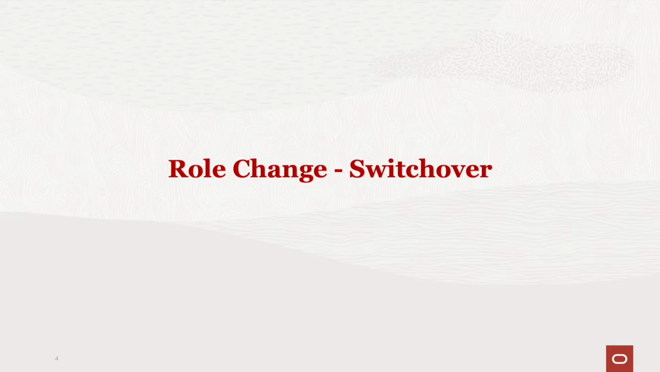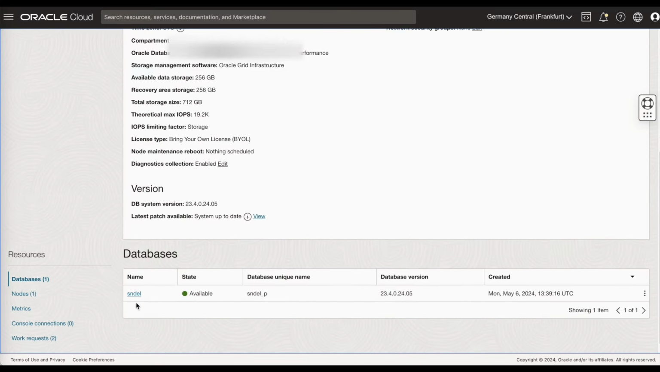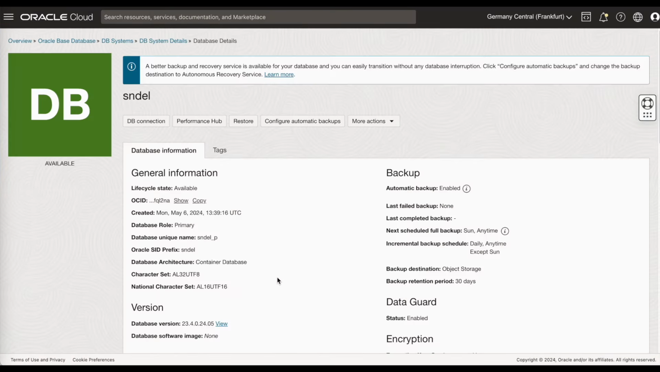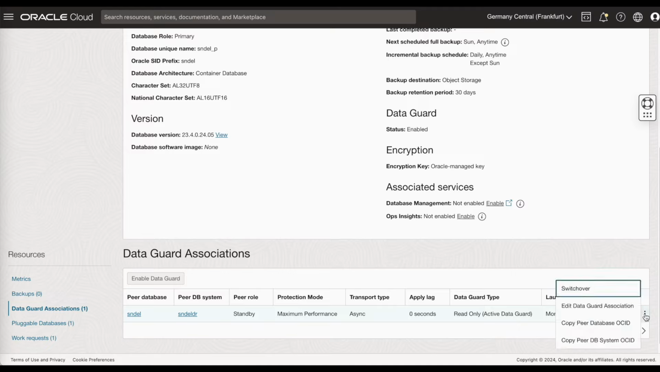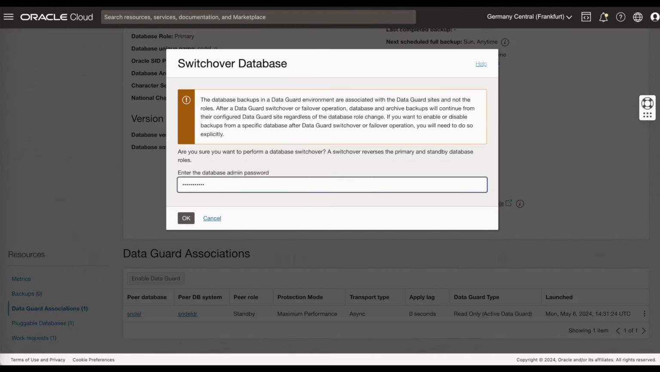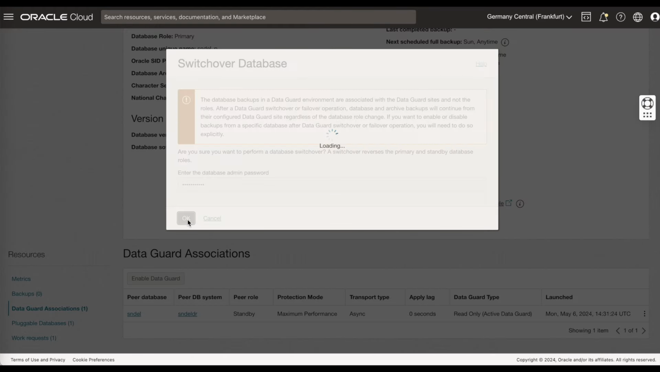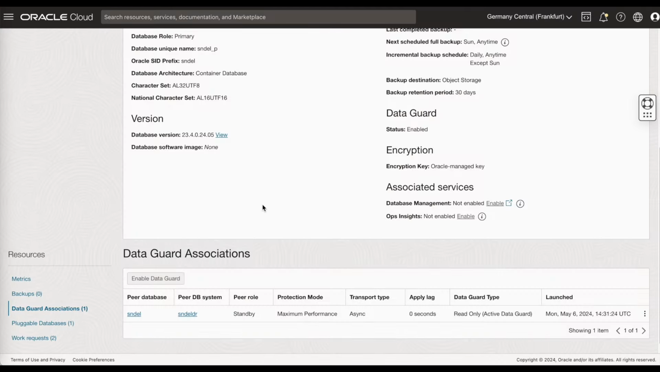Now let's do a role change. We'll start with the switchover. So you connect to the primary, go to the database, click on DataGuard associations, click on switchover. It will now be in an updating state.